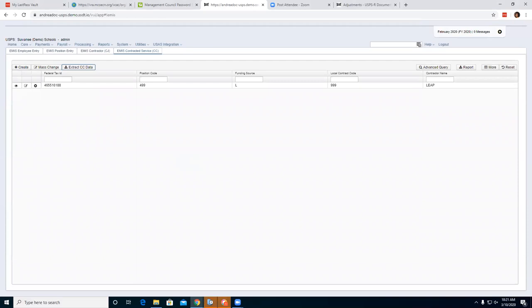Okay. Are there any questions on EMIS contractor information or EMIS altogether? Okay.